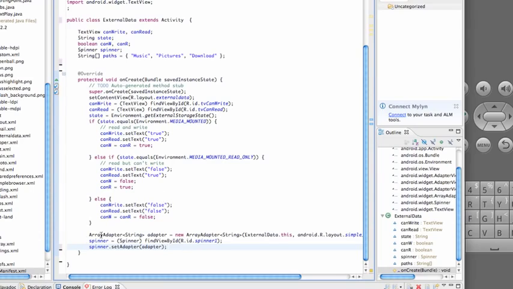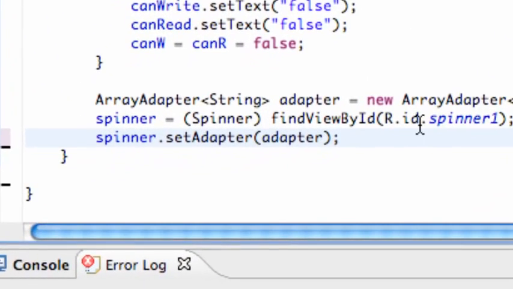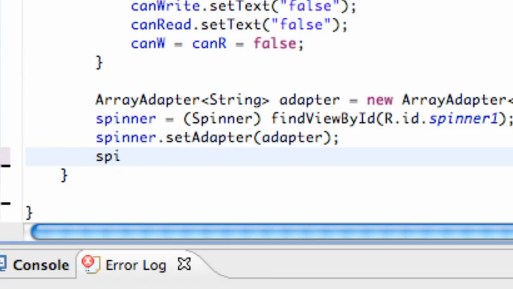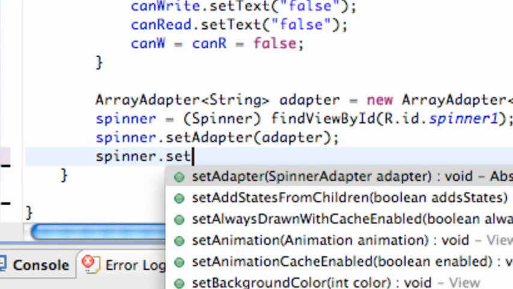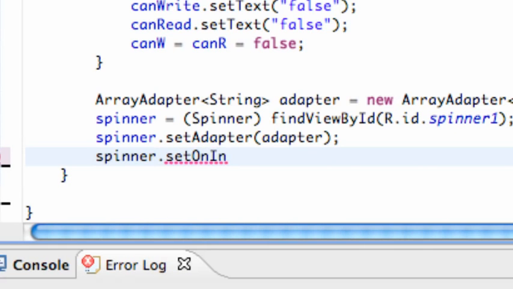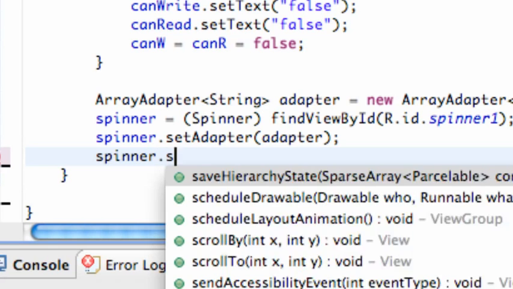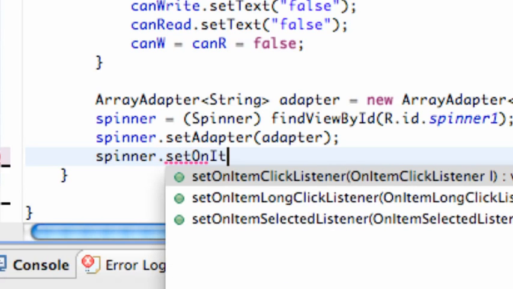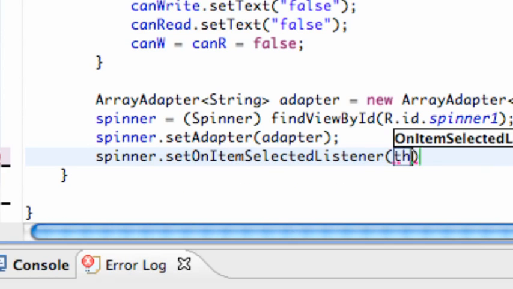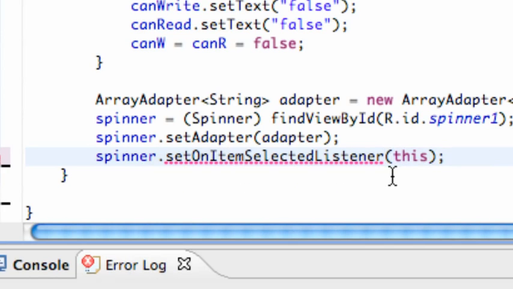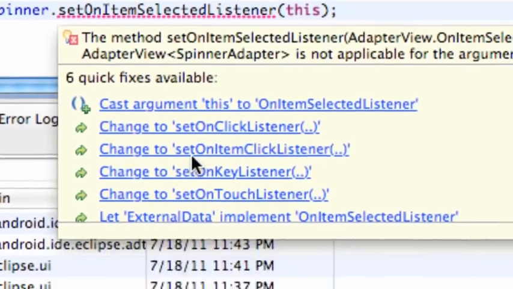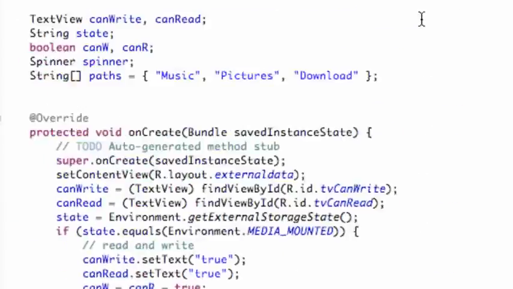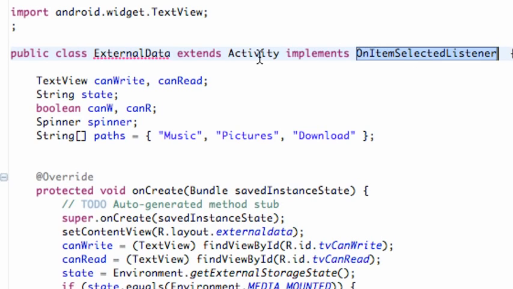And what we're going to do in this tutorial is get some information from our spinner, such as which item has been selected. So we're going to do spinner.setOnItemSelectedListener, and we're going to set this equal to this, just like when we set up a button, as always. And then we're just going to implement the item selected listener.